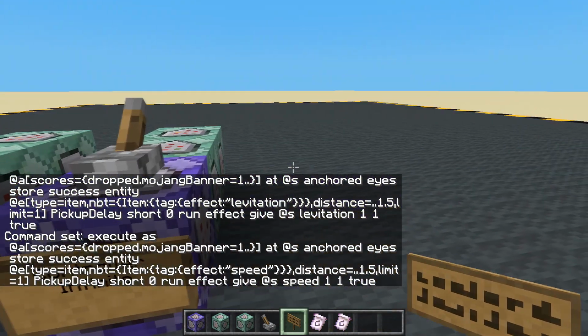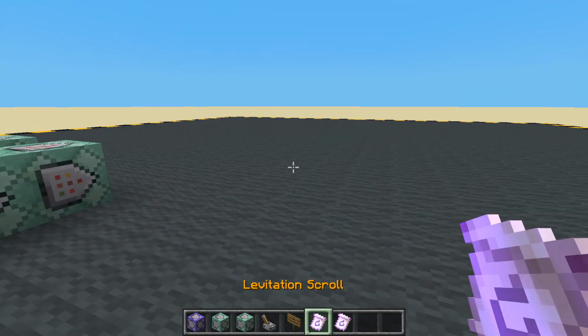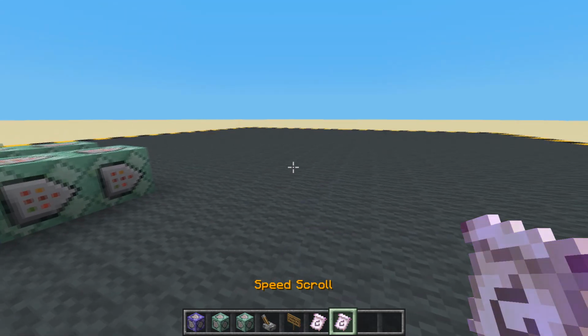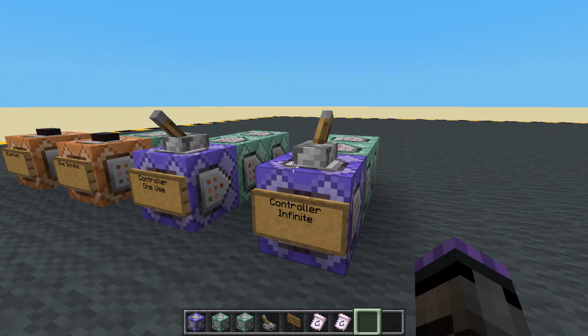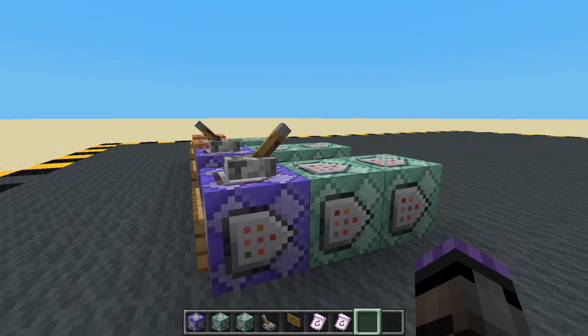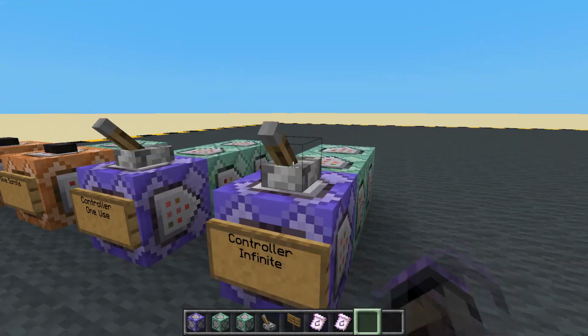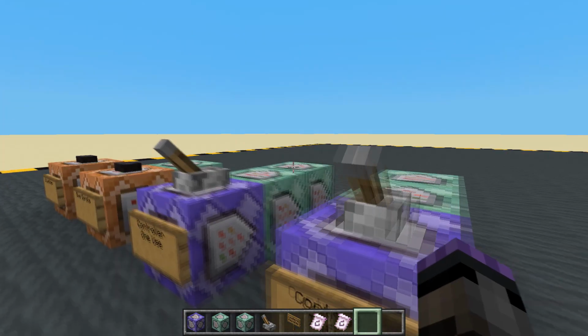Get ourselves some of them. Let's clear the chat. Levitation scroll. There we go. I threw it. I picked it up. Speed scroll. Perfect. Okay. Now we are using the same banner pattern at the moment. We're basically finished. You can just go on from there and change as you like. But we are using the same banner pattern.